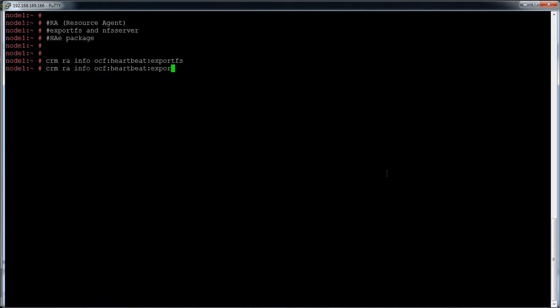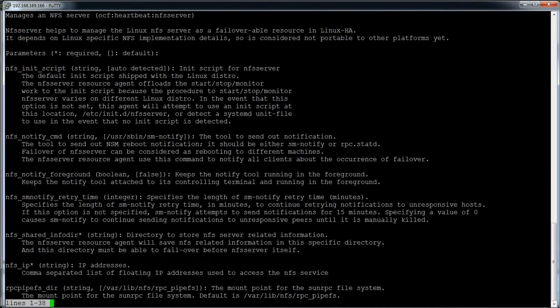And again for nfsserver, if you are unaware how to configure it, you can see those options. So here I'm going to use nfs_init_script. This is an important script which is used by the HA cluster to start and stop NFS. So I'm going to use this nfs_init_script parameter. This is important. And another important mandatory option is nfs_shared_infodir.